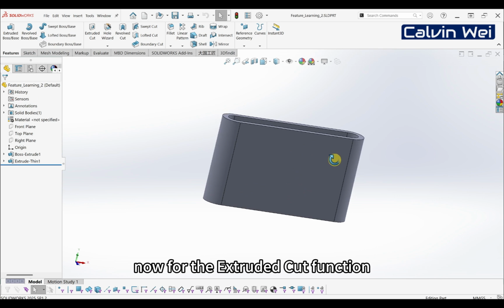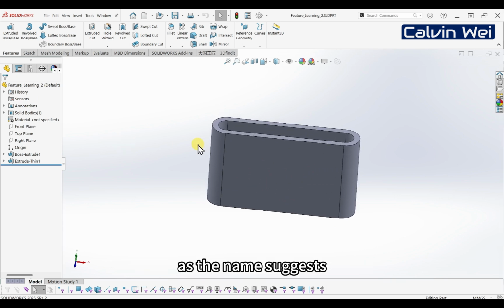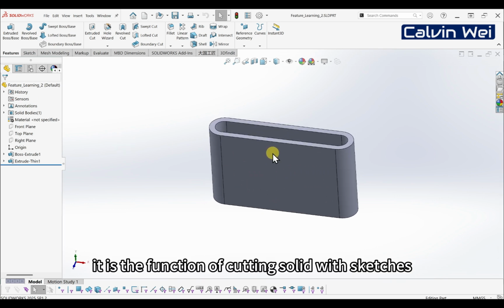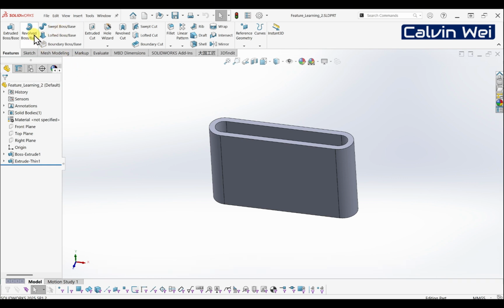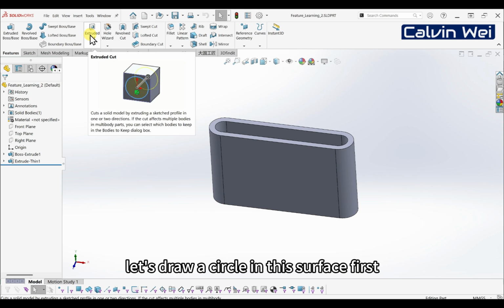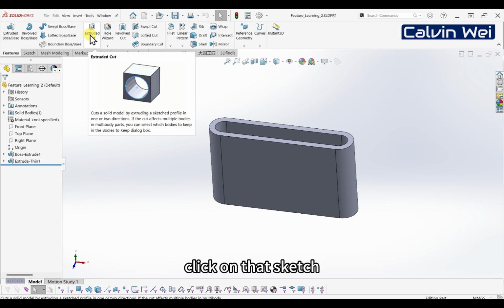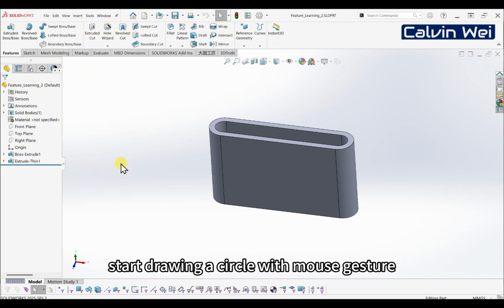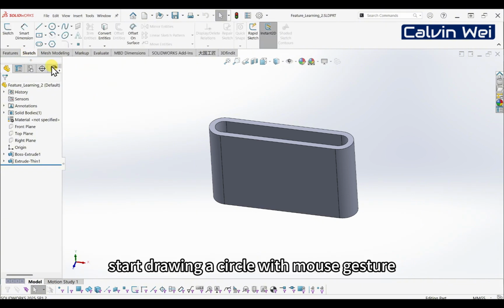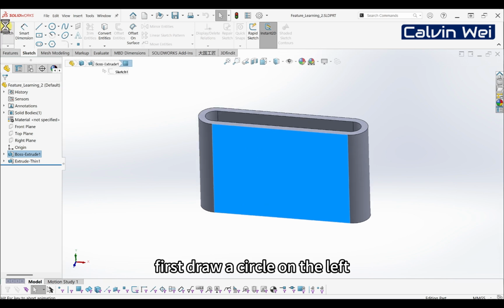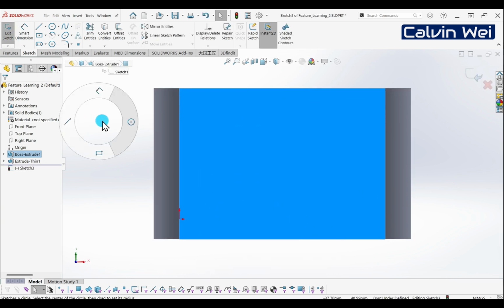Now for the extruded cut function, as the name suggests, it is the function of cutting solid with sketches. Let's draw a circle on this surface first. Click on that sketch. Select this face. Start drawing a circle with mouse gesture. First draw a circle on the left.